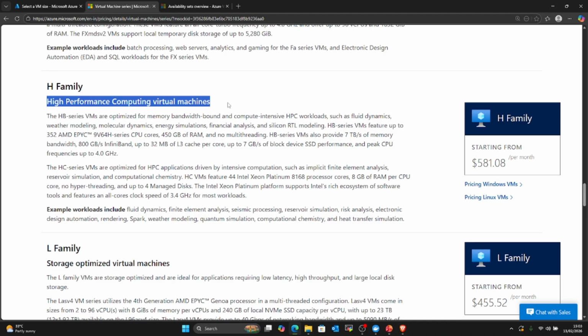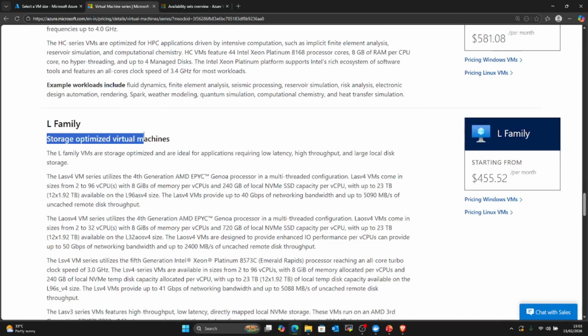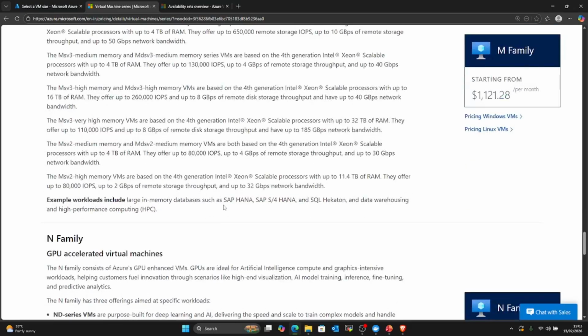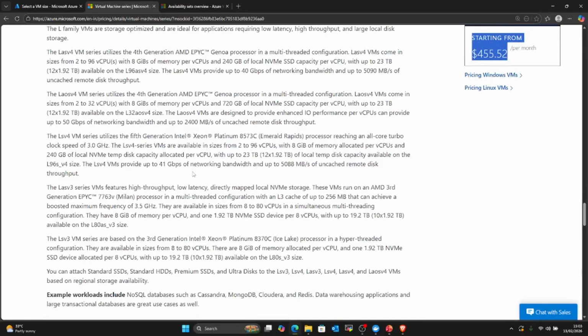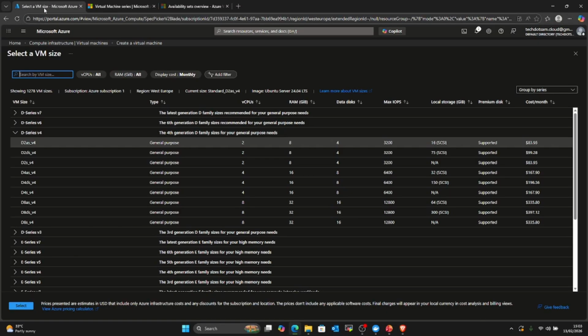This is for high performance computing. This is storage optimized. If you want a virtual machine for storage, you can use the L family, and you can see the starting price for it. So you can see everything here. Just type virtual machine series, and it will show you everything you need. So I'm going to go with the default that was given to me. I'm choosing two CPUs, 8 gig RAM, and I'll select that.